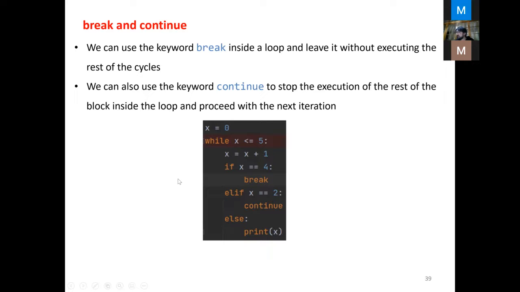Okay. So this is the result. It only prints 1 and 3. It's not printing 0 either because we're adding 1 at the very beginning of the loop.